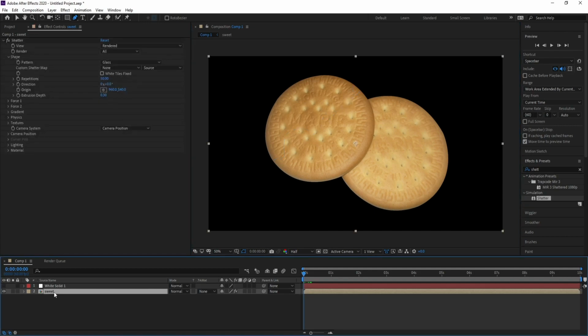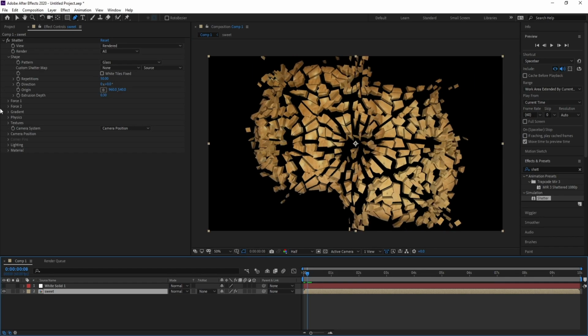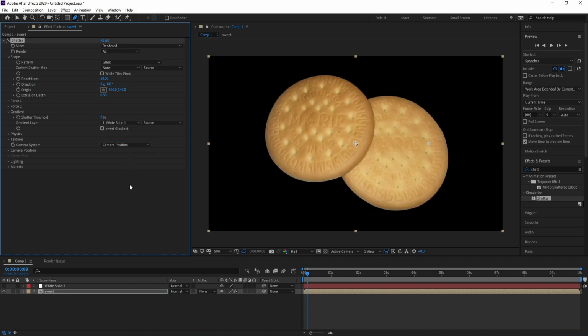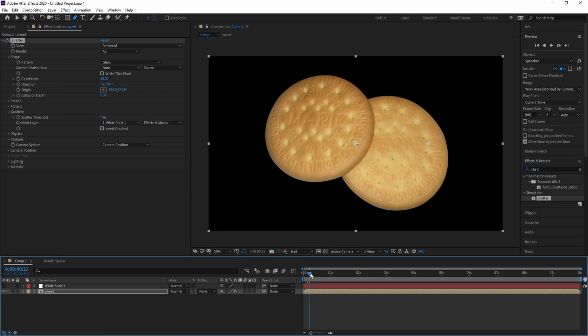Then again go to Sweet and Gradient. Open Gradient. Now go to Gradient Layer and White Solid. And change source to effects and masks.